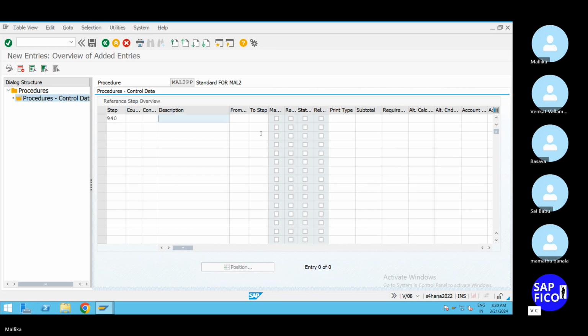Give the description as total price is equal to net plus tax. From account is 920 to account is 930. That's it, right? From is 920 and to is 930. Click on enter, go to the save button and save it. That's it.